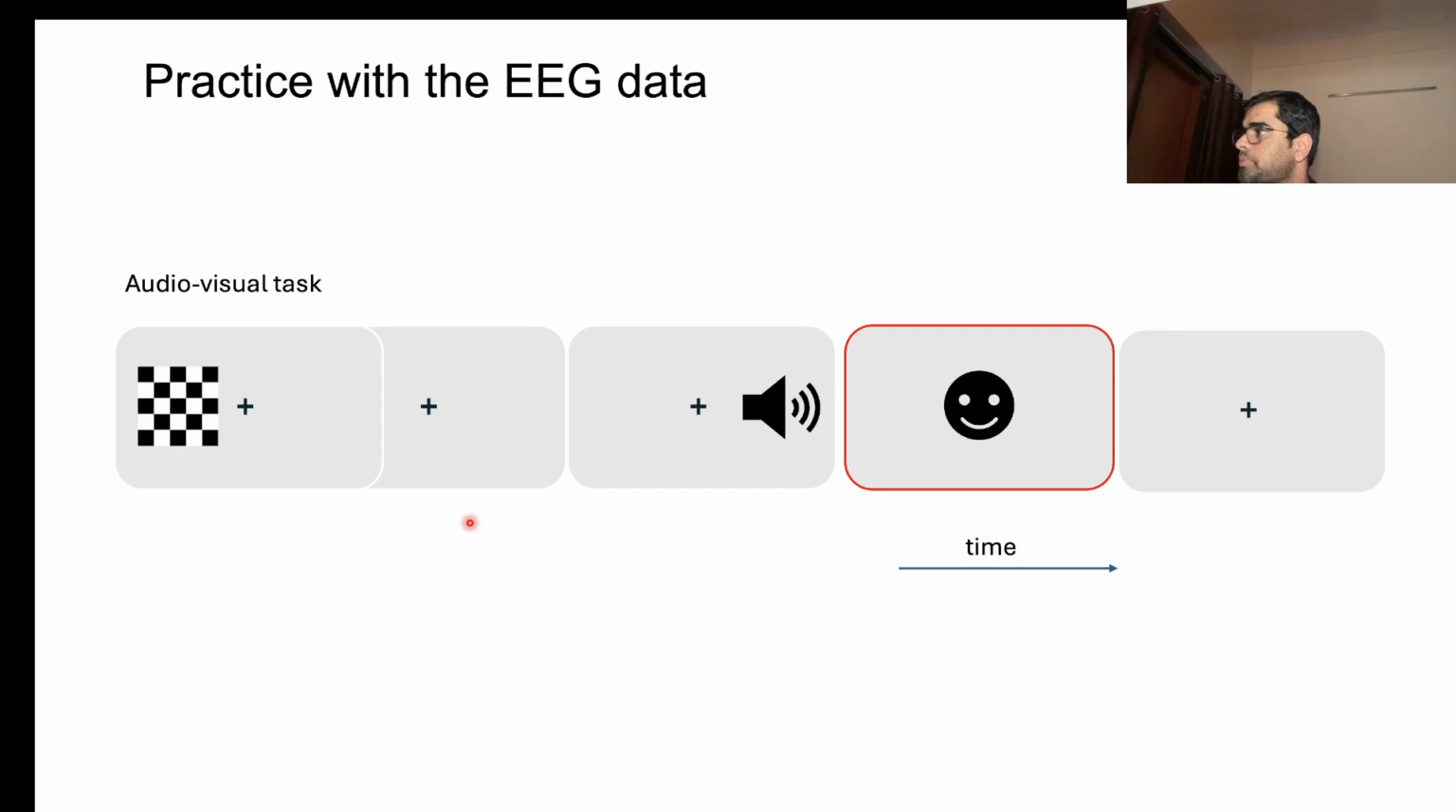Deepak, could you remind me what was the purpose of the task? As in, what are we trying to find here through this task design?